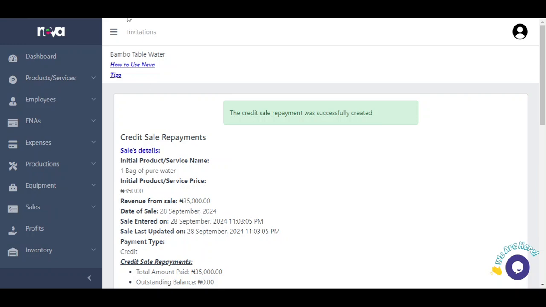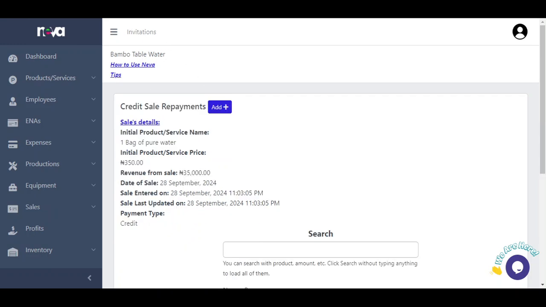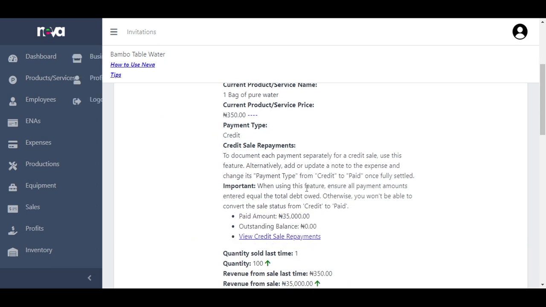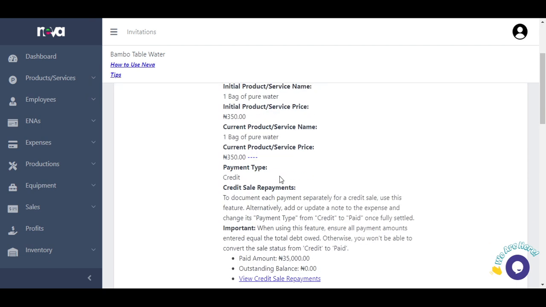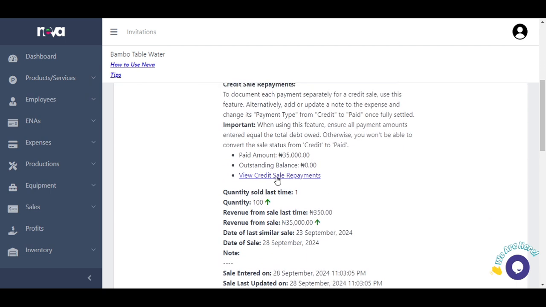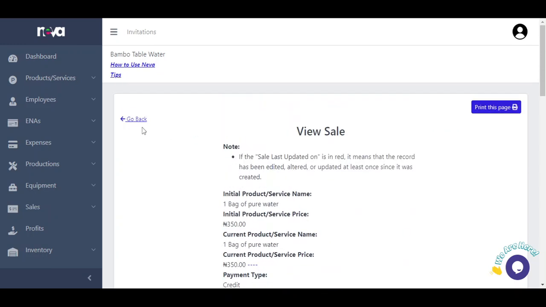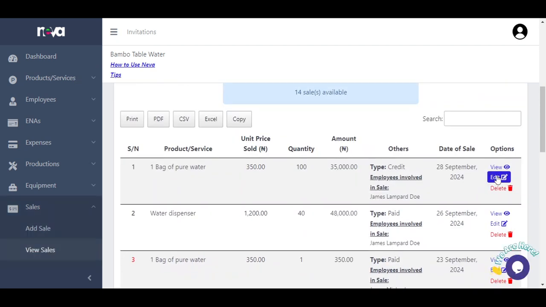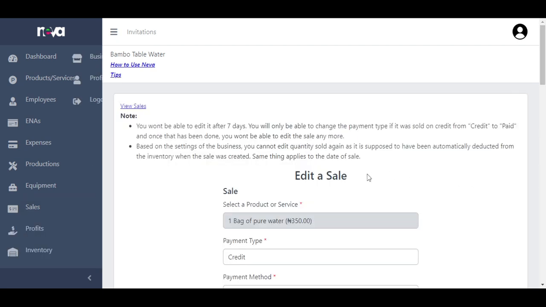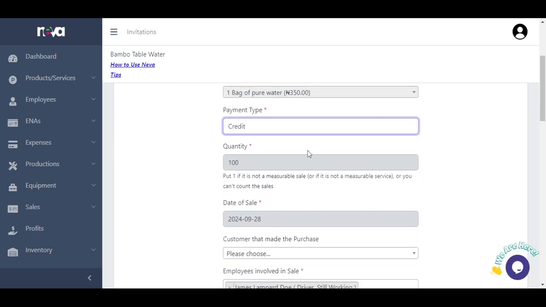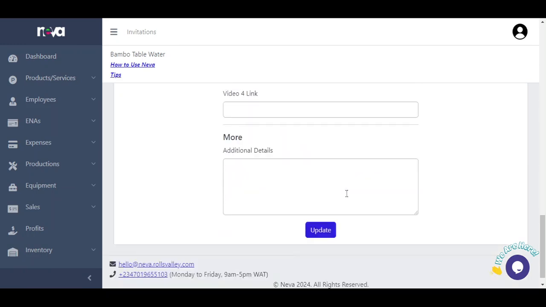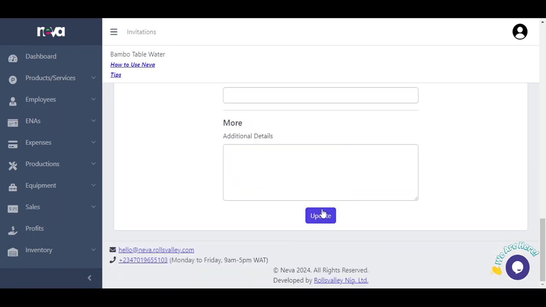If you look at the sales information here, you can see that this is the particular sale. You can see now that it's showing view credit sale repayments, and it's showing the payment amount and if there's any outstanding balance. Now if we go back and edit this sale, and change this from credit to paid, and say payment method others, it's going to update that particular sale.